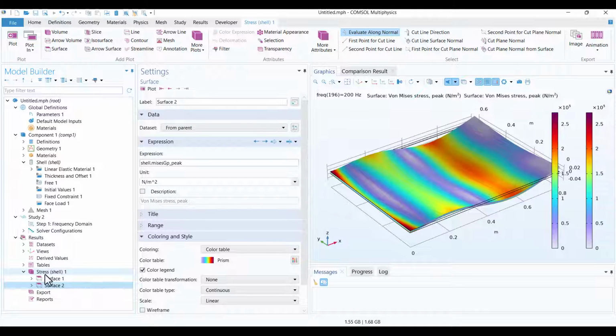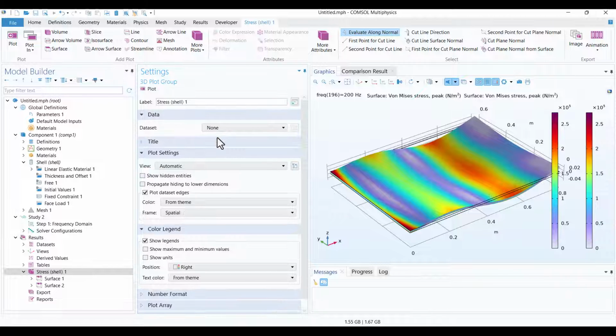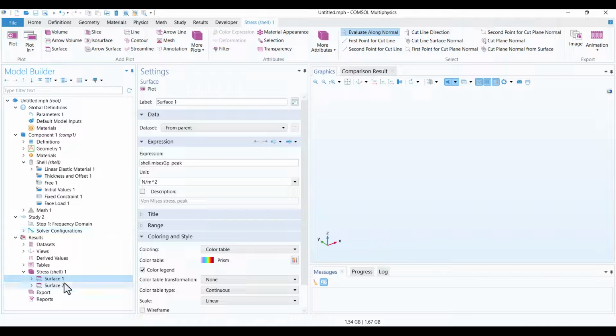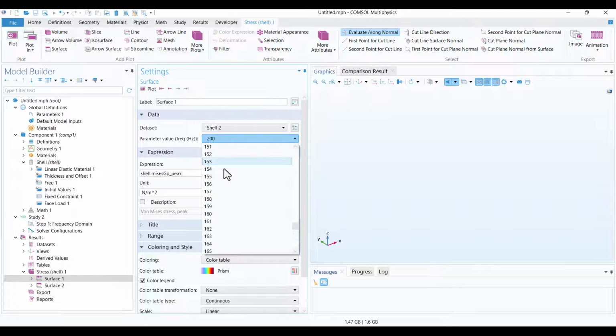Let's click on Stress 1 results. Here we can see that the dataset is set to Shell 2. I will change it to None and go back to Surface 1. Now, the plot disappears, and we can set the stress plots at specific frequencies separately. Next, we'll set the dataset of Surface 1 to Shell 2. The frequency is set to 200 Hz by default, but we can choose any frequency we want. Let's select 20 Hz for Surface 1 and click Plot.